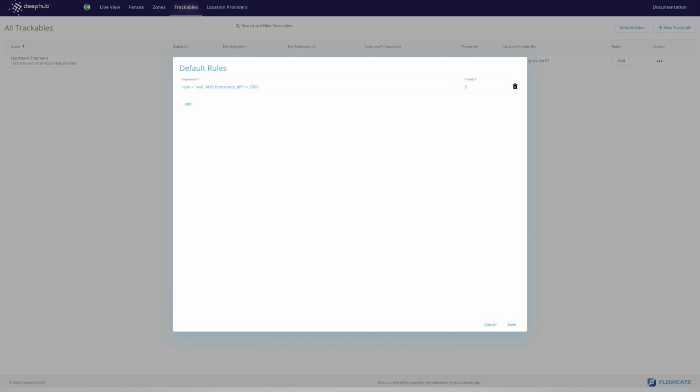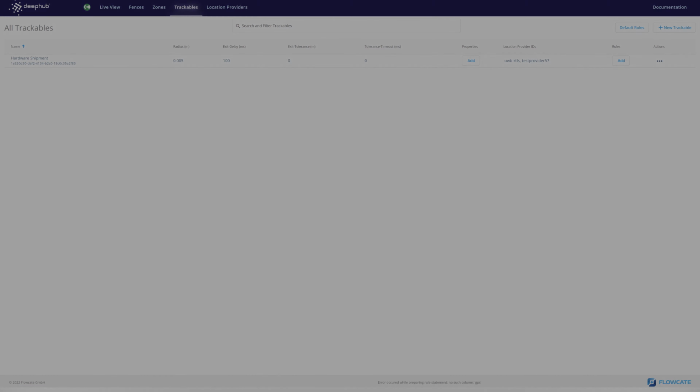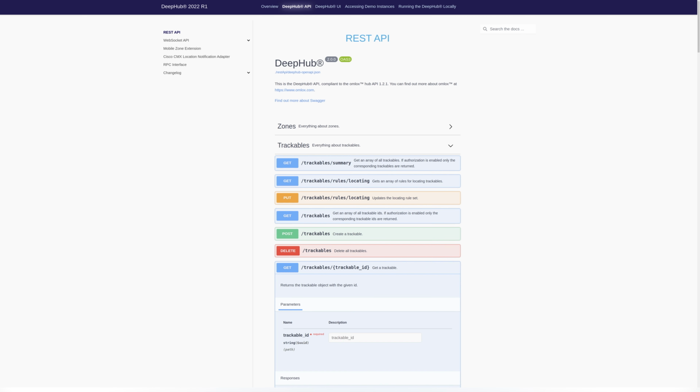Alternatively, we can modify the global rule set entirely using the user interface. I'll add an expression here and include a priority. For even greater control of your data, you may also define trackable-specific rules. These override the global rule set.